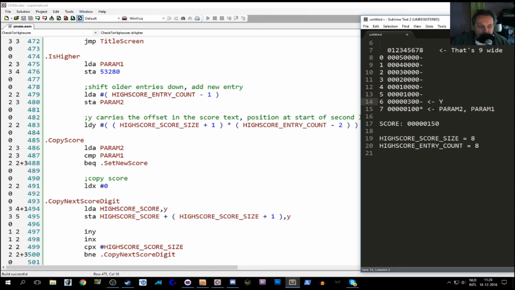Now, parameter 2 was still pointing at the place where we were going to. No, parameter 1 was pointing at the place where we were going to put our code. So this is a special situation where both these values are the same, but you can imagine that if we were pointing at this one, that everything below would have to scroll down.